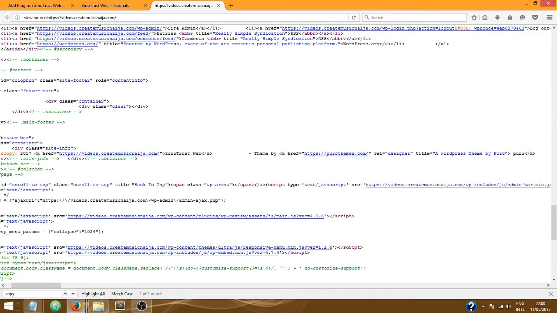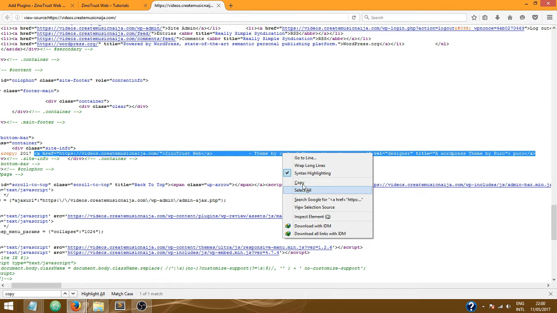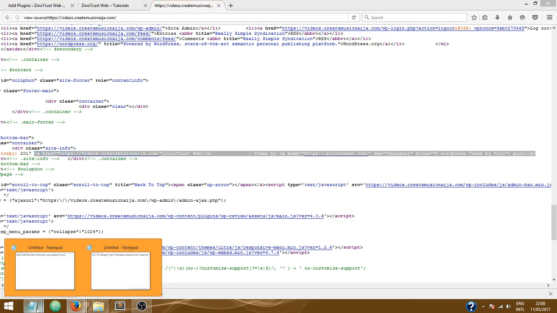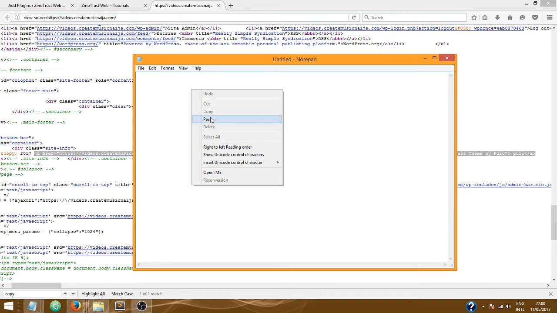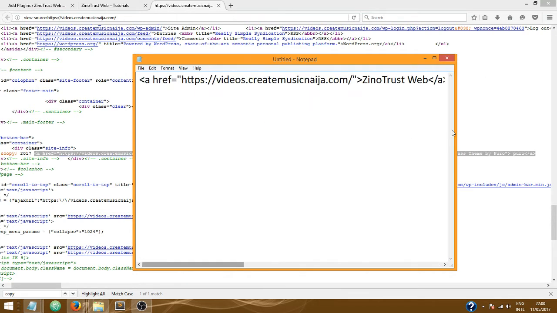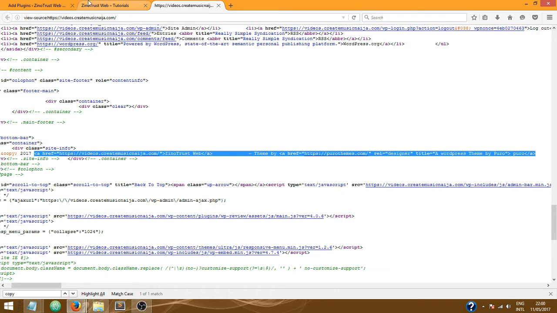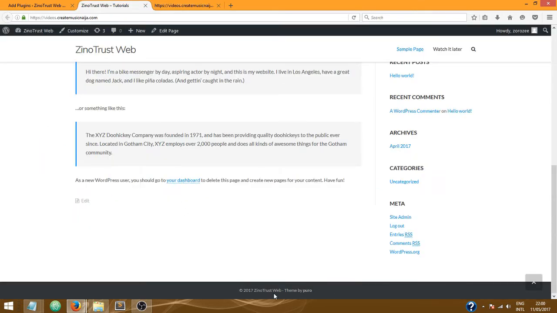Okay, next what we need to do is highlight from the less than sign, which is followed by a href, down to the Puro and up to the greater than sign. Okay, so let me just do that. I'm going to highlight it. Now what you do next is you copy it and save it in a notepad. Great. So now we have this code. This is what we want to replace, or this is what we want to edit in the footer section.